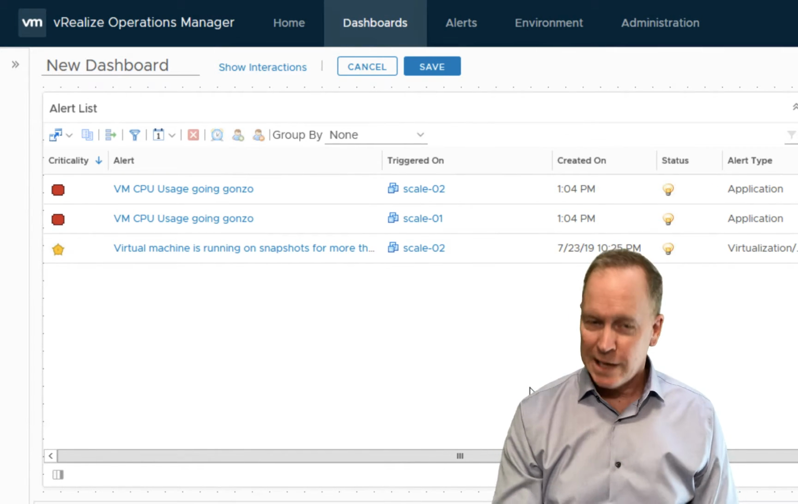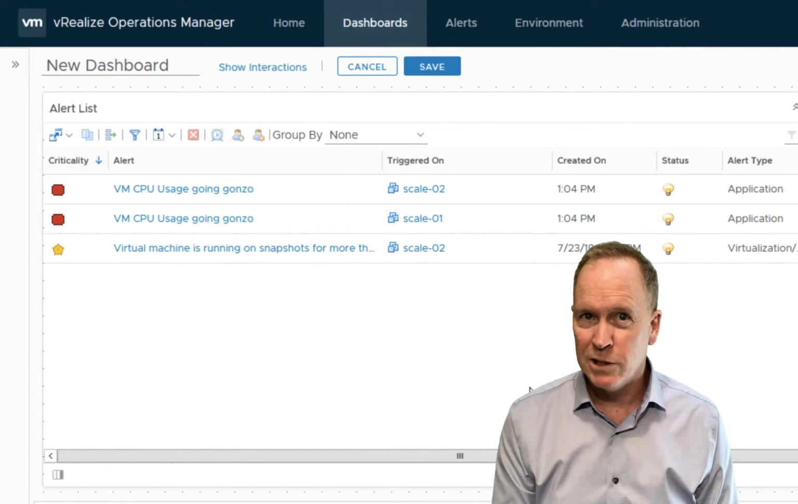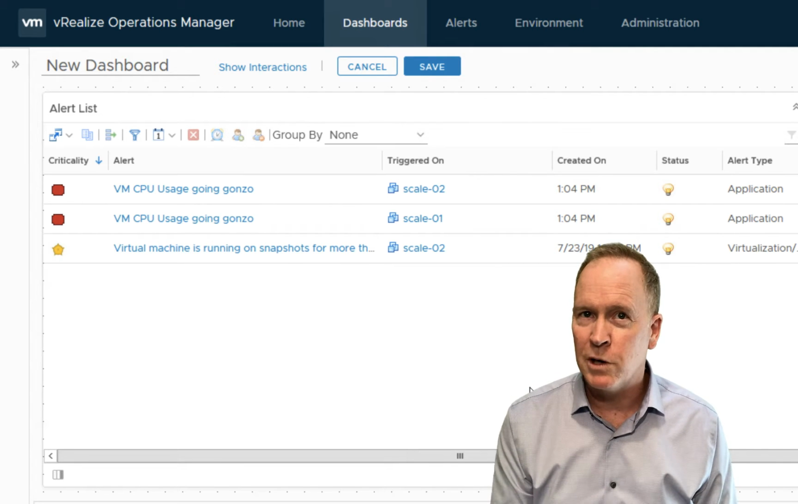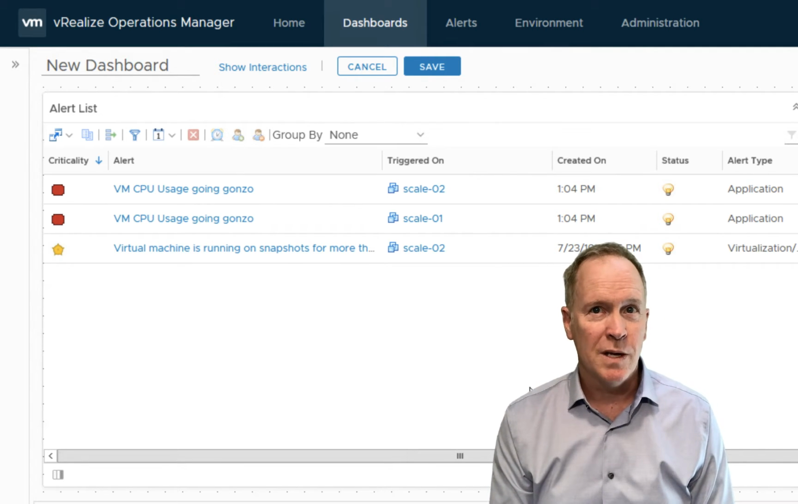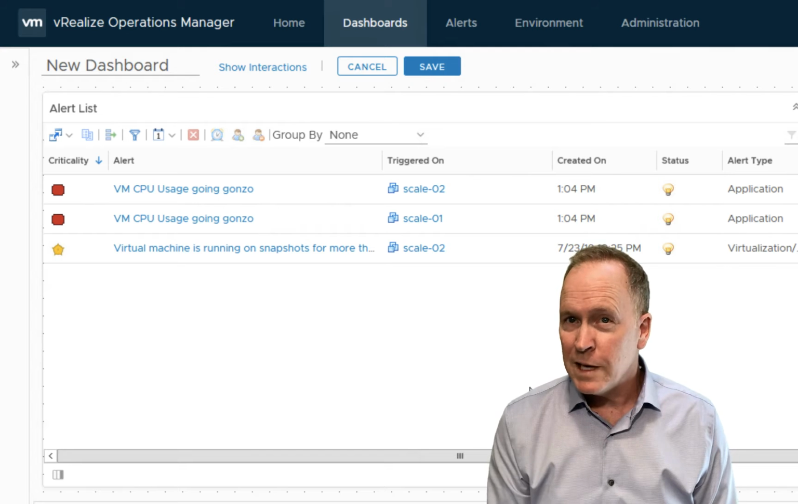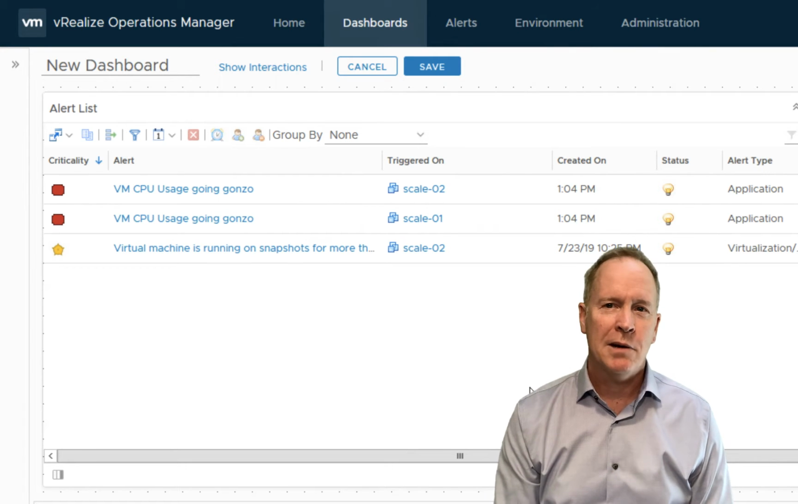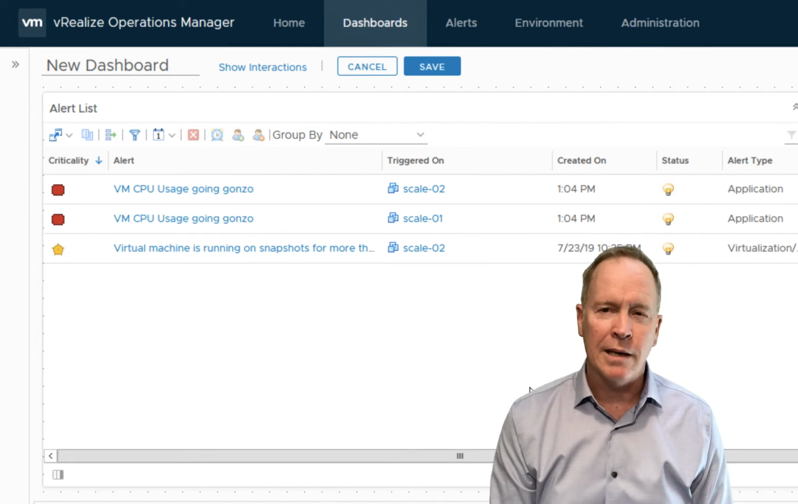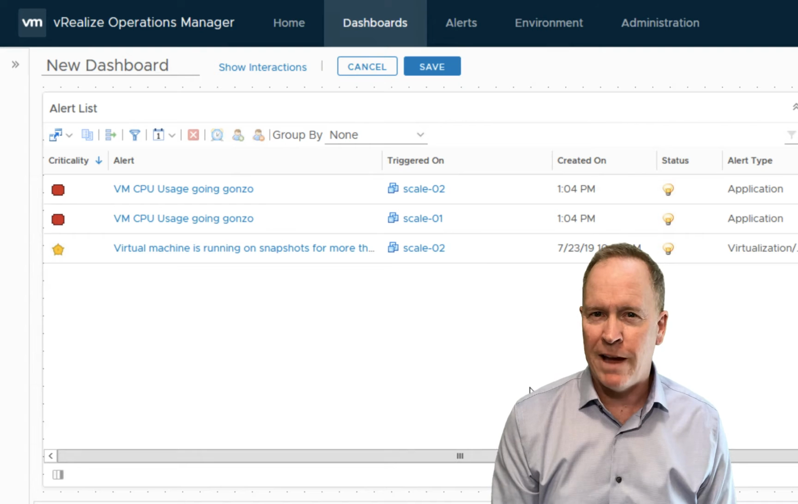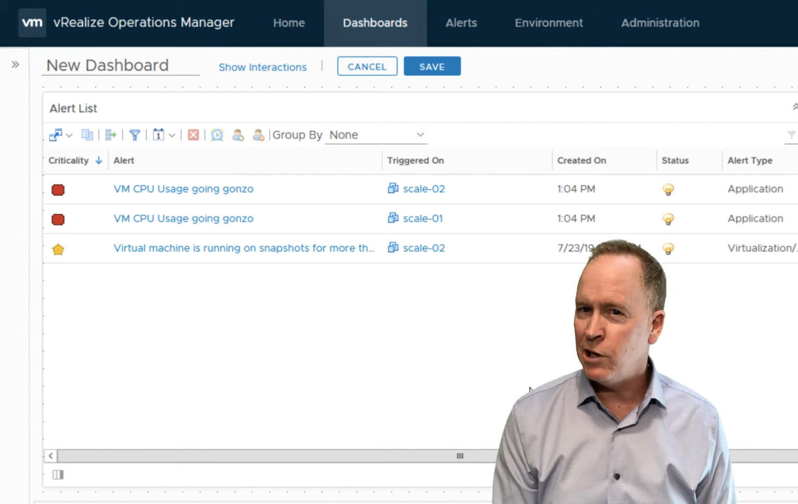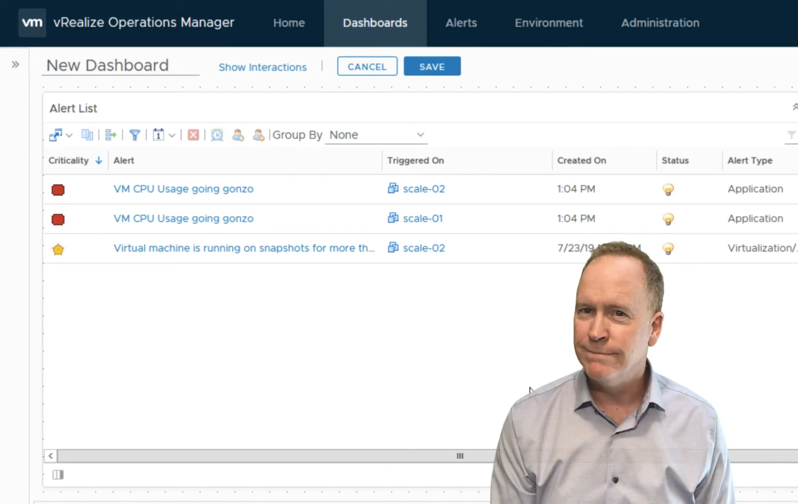notice that once again my alert list widget is displaying alerts, but not for all the objects in my infrastructure, not for all the VMs, but just the VMs that are part of my custom object group. So there you have it. That's how you create a custom object group and use it like a tag value when creating things such as dashboards. They said you couldn't do it, but you can.